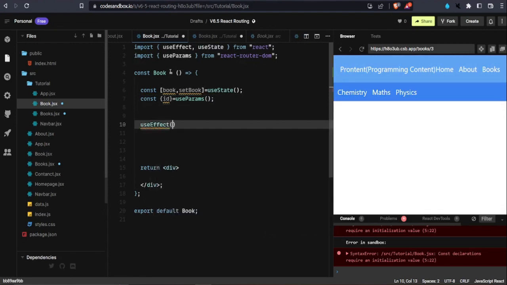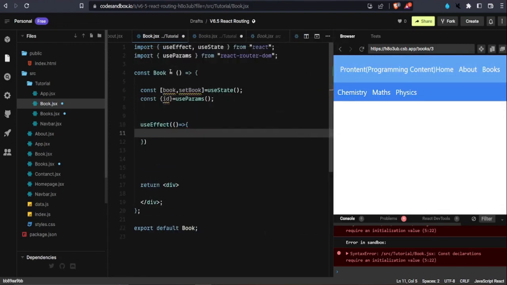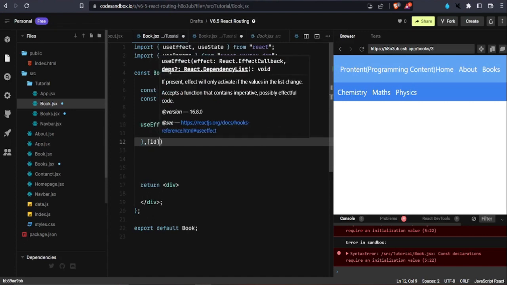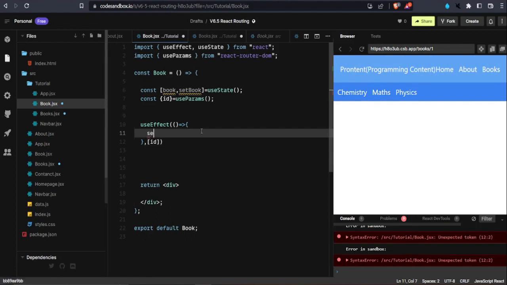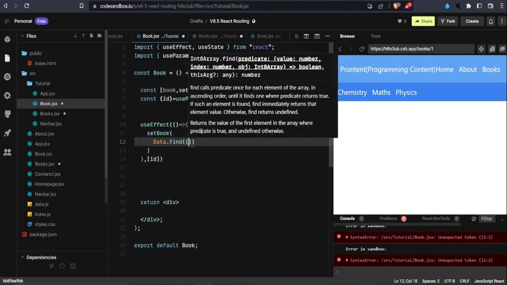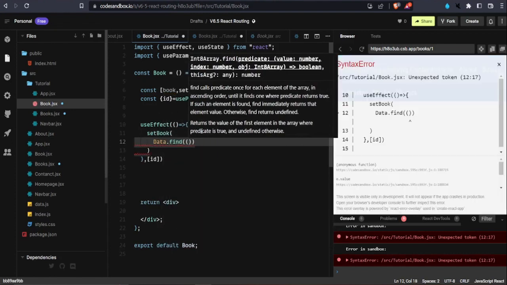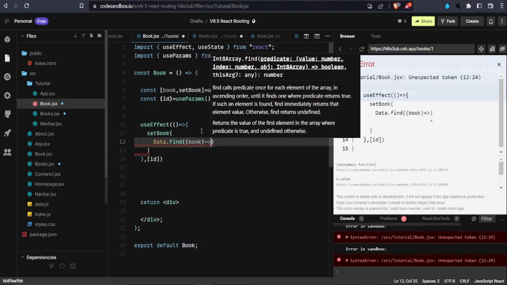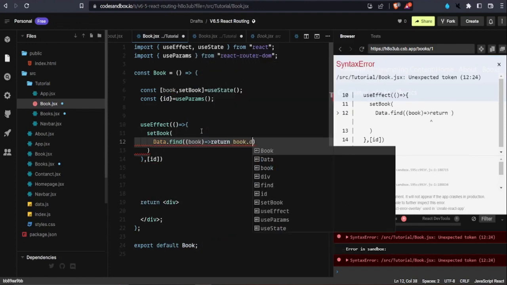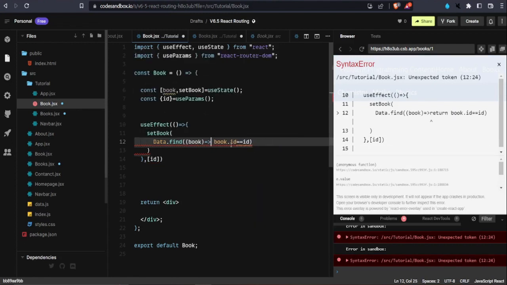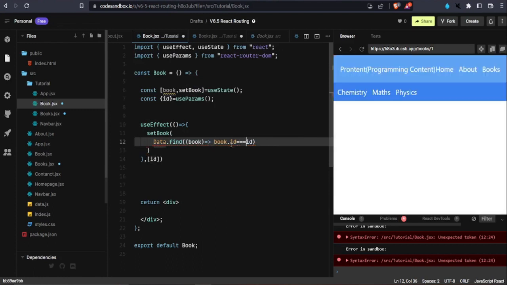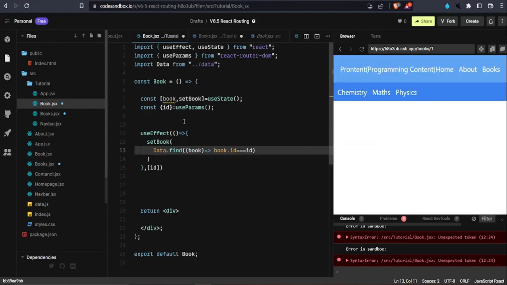So we'll use effect over here, pass one function, and we want it to change when ID changes. ID will change only when we change this. So simply what we'll do is set book equals to data.find. What is the ID we have? Return that book whose book.id is triple equals to ID. Great. Set book is done.